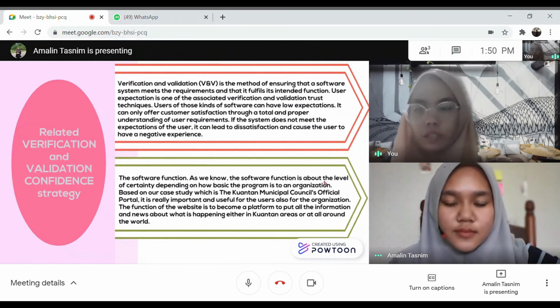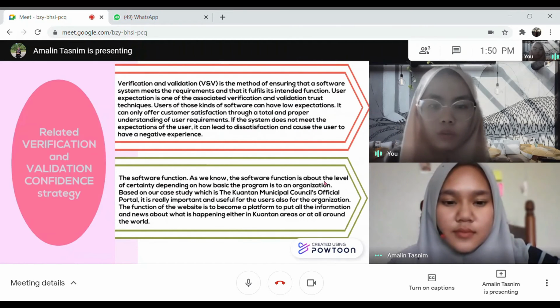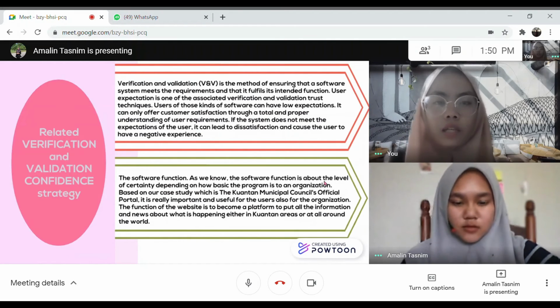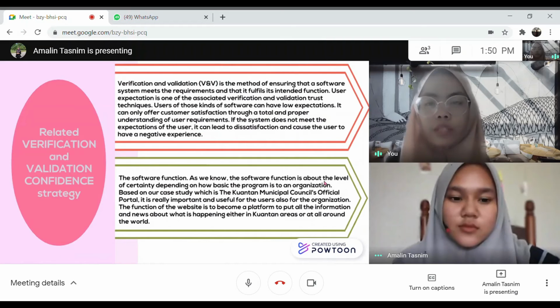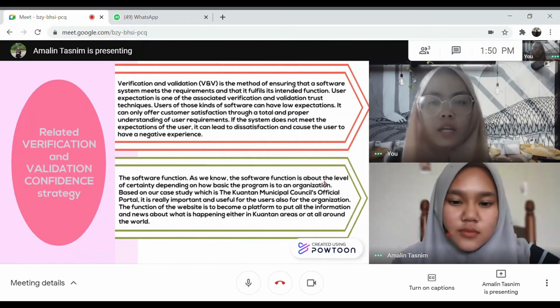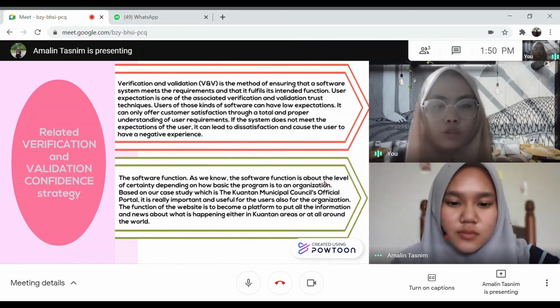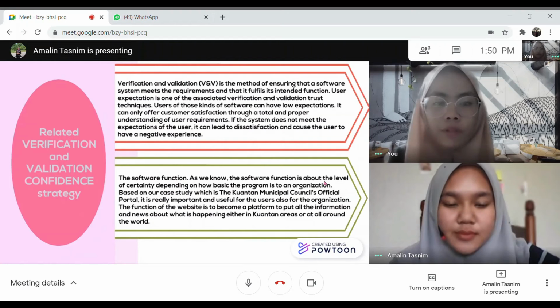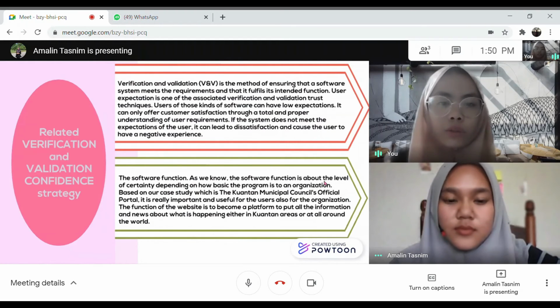The second one, the software function. As we know, the software function is about the level of certainty depending on how basic the program is to an organization. Based on our case study, which is the Kuantan Municipal Council's official portal, it is really important and useful for the users, also for the organization. The function of the website is to become a platform to put all the information and news about what is happening either in Kuantan areas or all around the world.